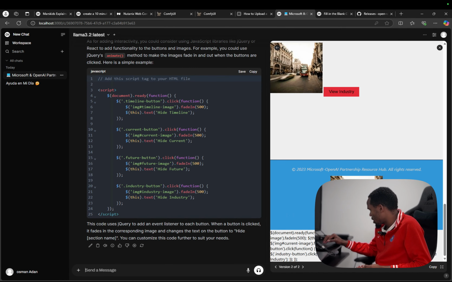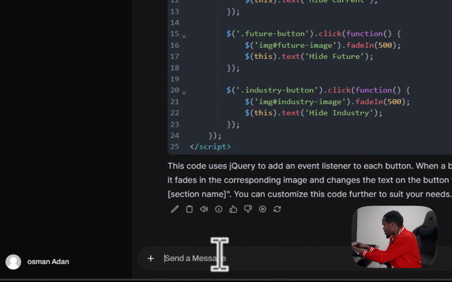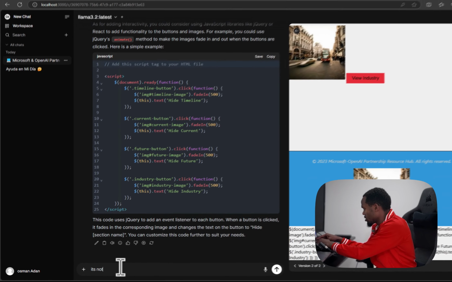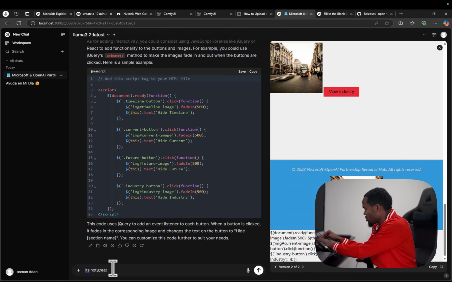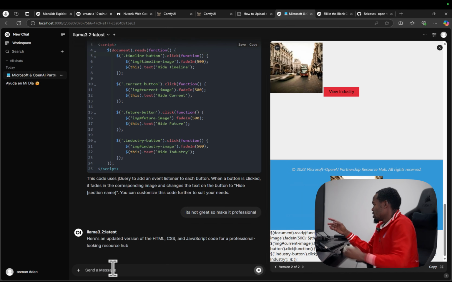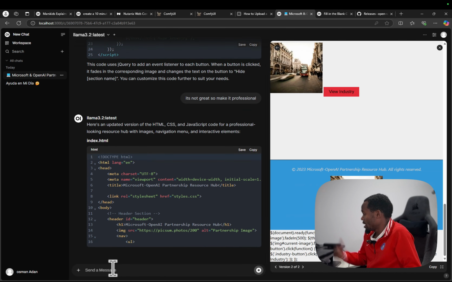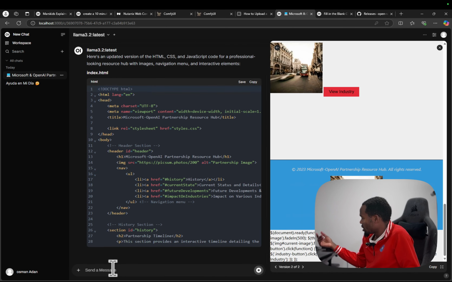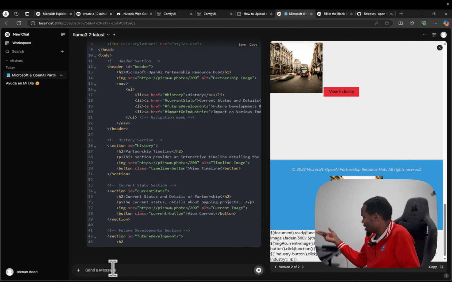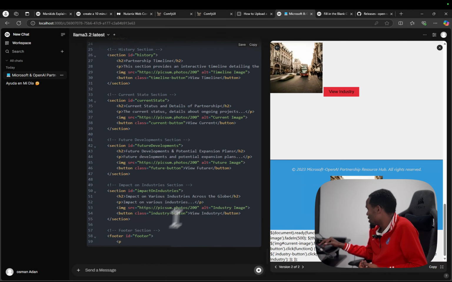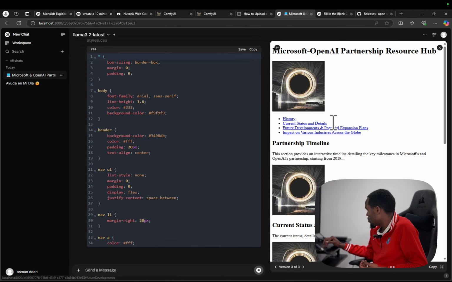Yeah, so I'm not liking it. This is not great. Mm, so make it professional. So again, it's gonna go back at it again. It's gonna keep doing this one, but this is where you're gonna actually get your code developed for you, and you can see in real time the fact that we're seeing a preview.